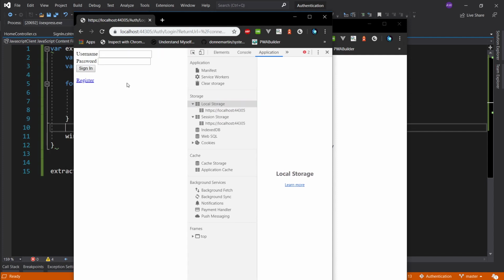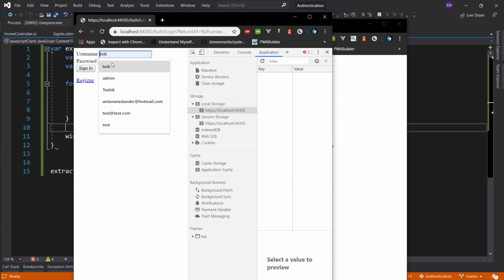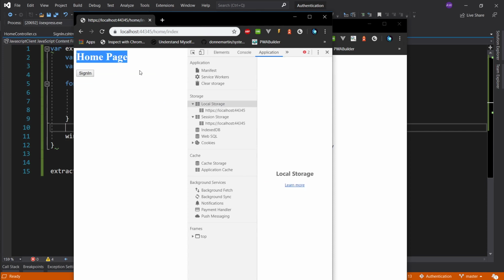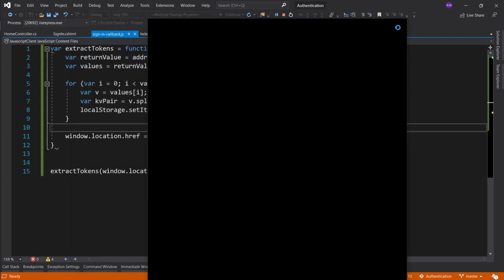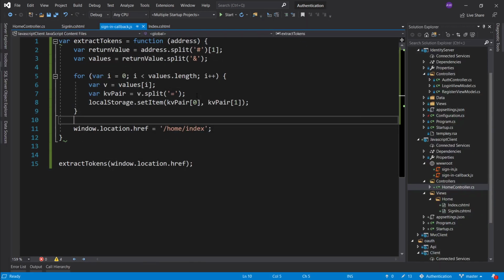Let's sign in. Let's do Bob, password, sign in. Okay, and we're back at the home page. If we take a look at the local storage, all our stuff is here. And this is essentially a shorthand of what is going to be happening. Okay, these libraries, they do a lot more than this, but in essence, for a rough homemade implementation, this will have to do for the explanation of what's happening.